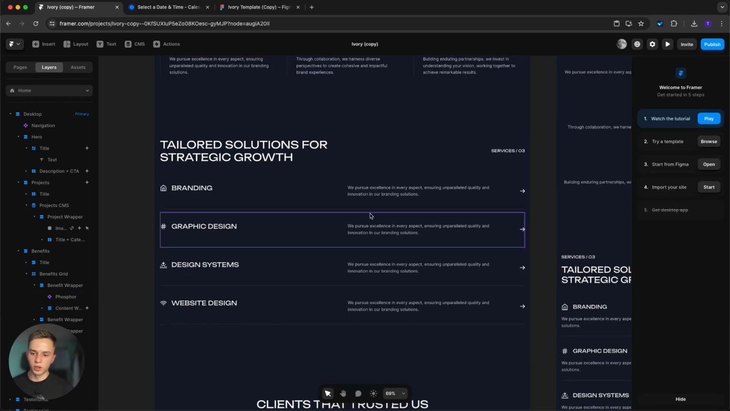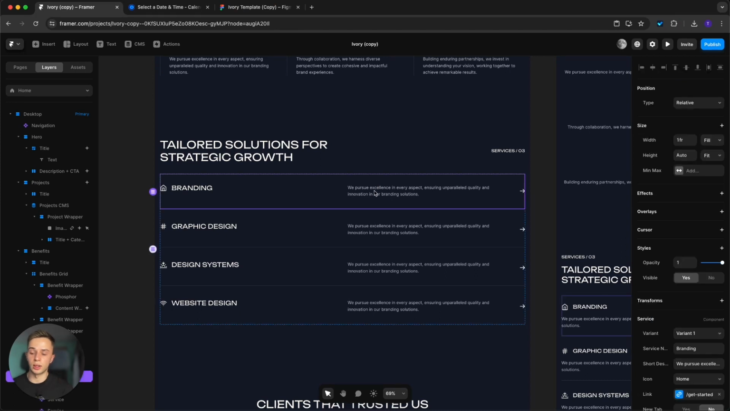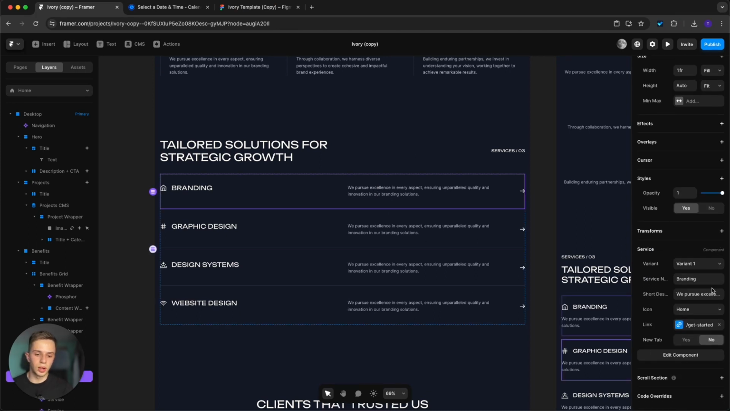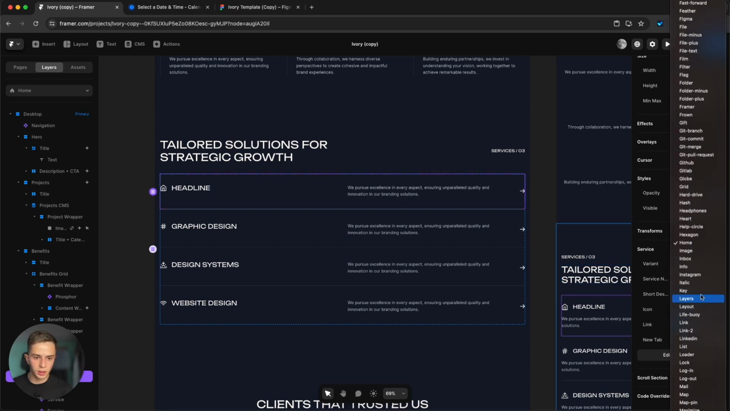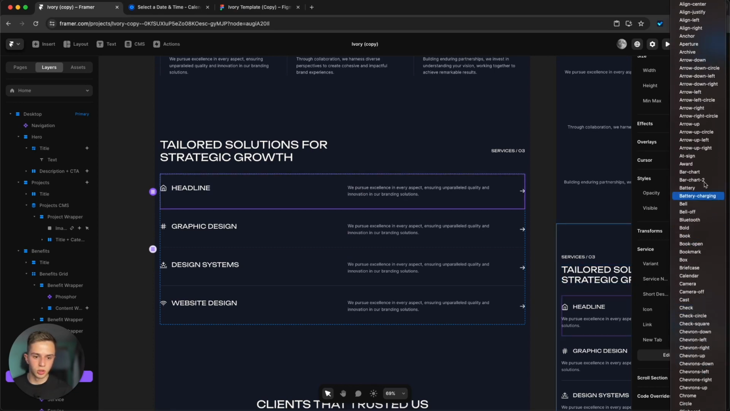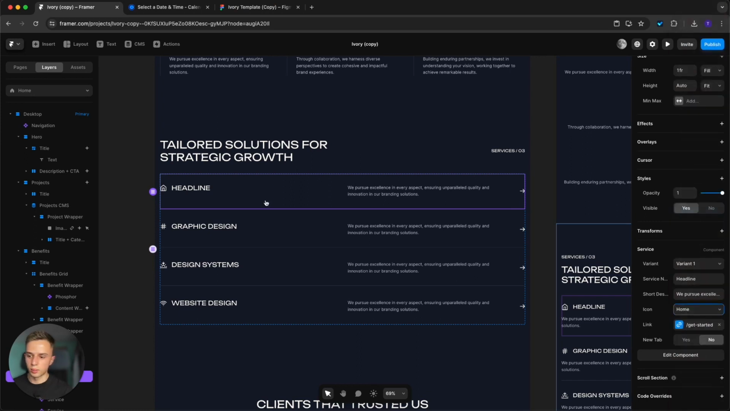Next up, we have the services. Services, again, we're using a component. So how you edit that, and you can click it once. Then on the right side, we have the service property where we have service name. So this is the headline. So I'll just write headline. We have the short description, which is this. You can edit that. We have the icon, and this is with the drop-down menu. So you can select something and it will immediately place it.